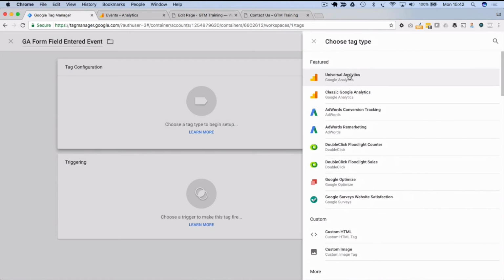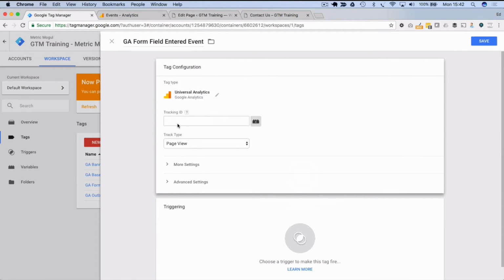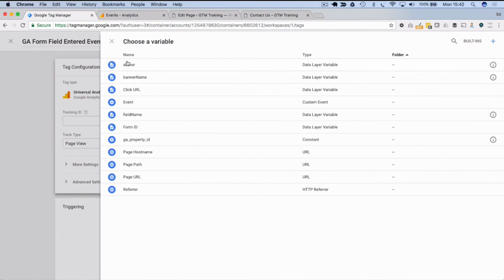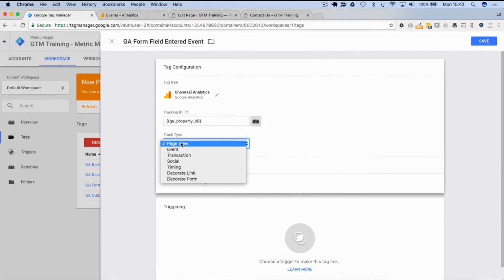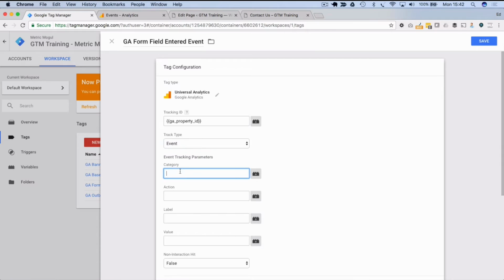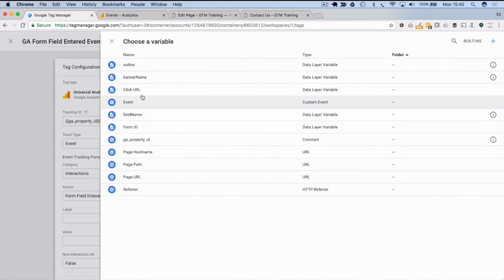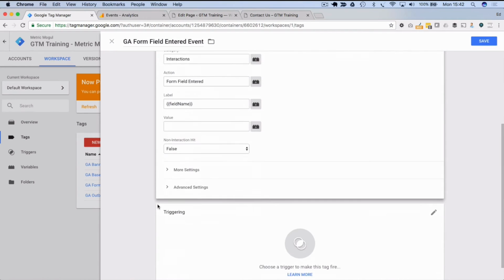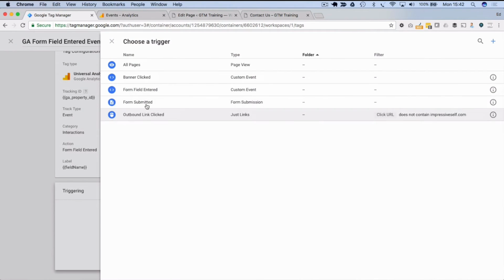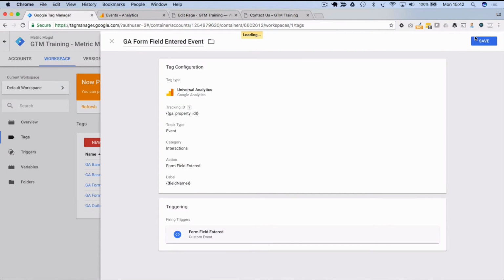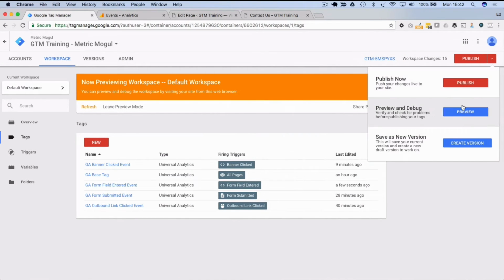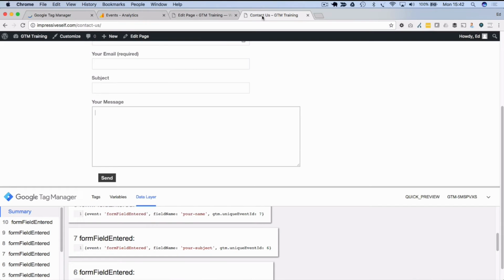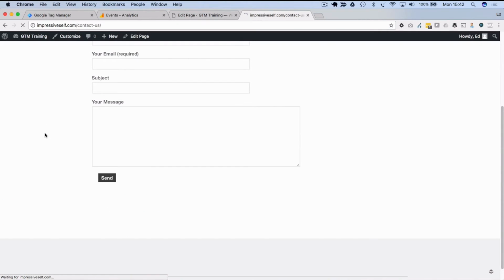Tag configuration, this is going to be Universal Analytics. The tracking ID, again, we have in a property. It's going to be event. Call this interactions, form field entered, and the label is going to be the field name, and trigger form field entered, which we've just set up. Save that, preview it to make sure it's working, and refresh this page.